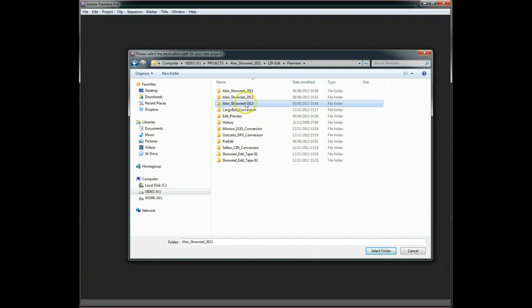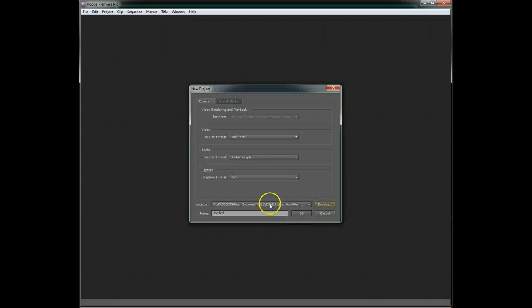So I've selected it. It says Alan Sherrill 2013 folder, and that's the name there. So let's do that. And so we can see that here. So it's showing me where it's going to go. So it's correct. It's in Premiere Alan Sherrill. So I'm now going to give it a name, which is going to be the same, Alan Sherrill 2013.